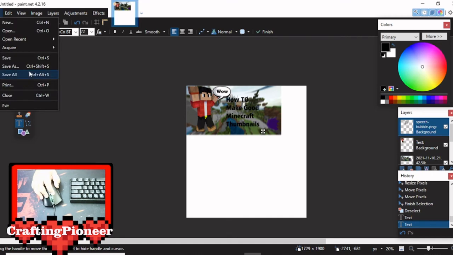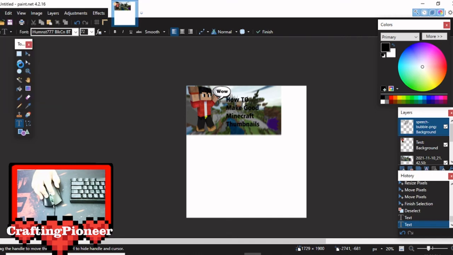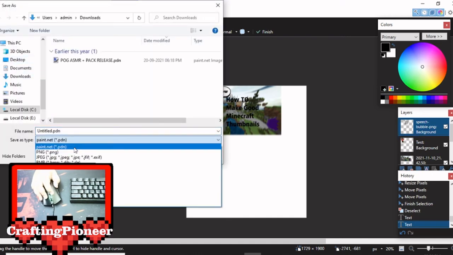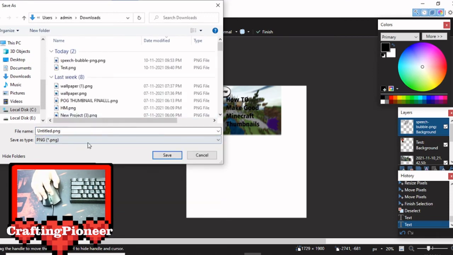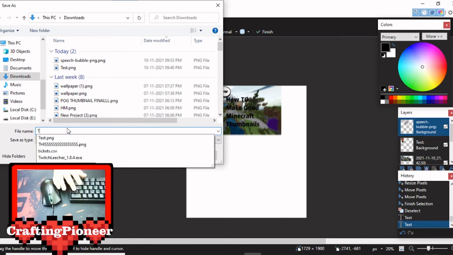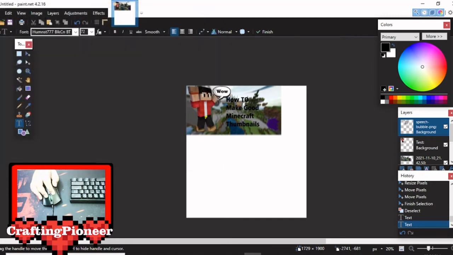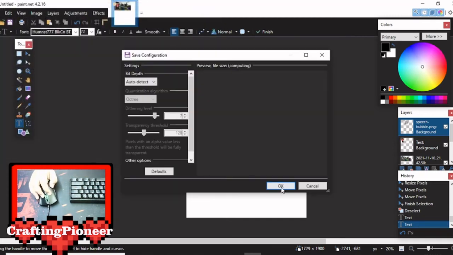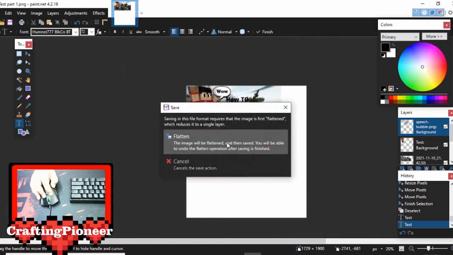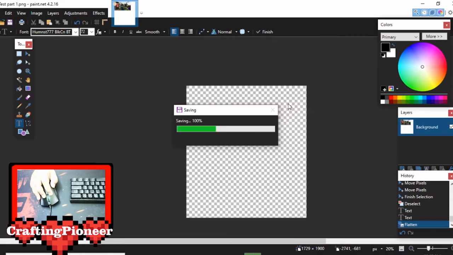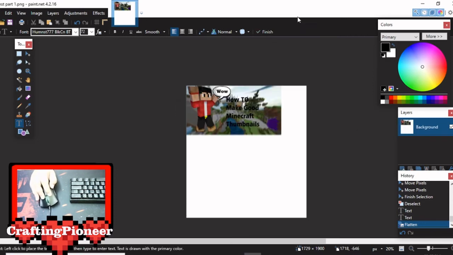But for now, we are going to save as. And guys, make sure to change this to PNG or else it won't work. I'm just going to do it into the download folder. And we are going to do test part 1. Because why not? And there we go, save. And of course we are going to do a bit more of this, and then it should do this. Just type flatten, and there we go. Perfect. Now guys, to the final step.